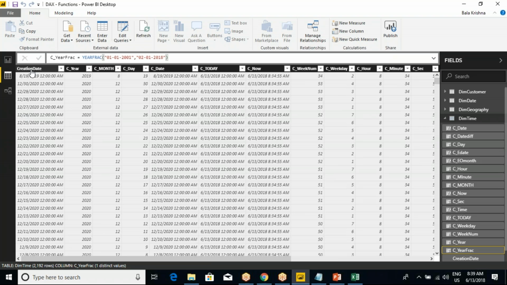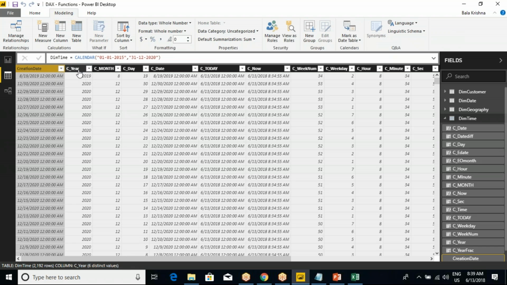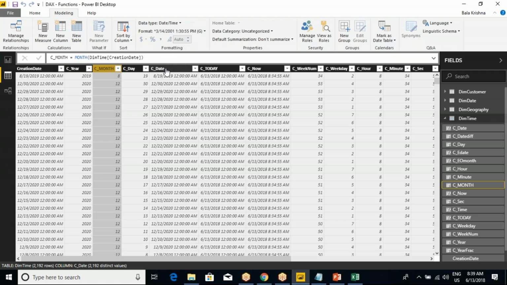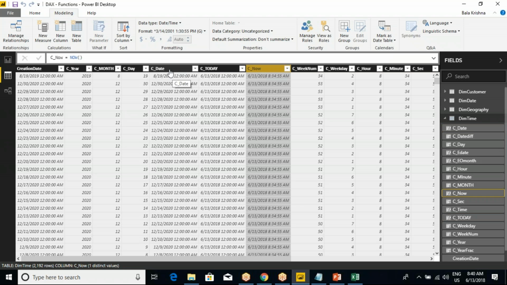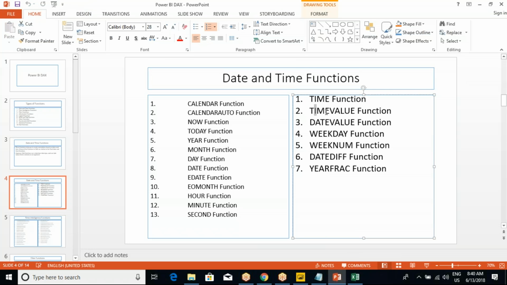Now for example, I'm just going to the first column. Here also there is an option called Modeling, and here there is an option called Data type. So now selecting this year column, now see it is going to Whole number, this also Whole number, this is a Date/Time, and this is a Date/Time. If you understand this data type concept, then these two would be nothing. These two, time value and date value functions, are very simple.